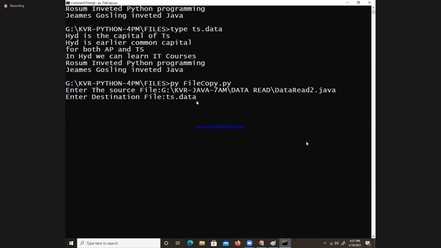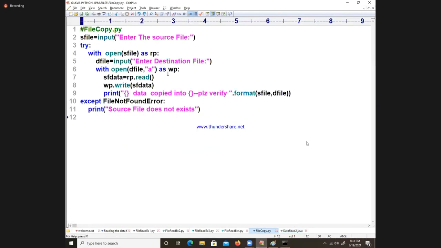Which mode am I opening? Append mode. What does append mode mean? The new data is added at the end of the existing data. Already some Hyderabad information is there. At the end of the Hyderabad data, one more data is added. What is the data? Java code is added.